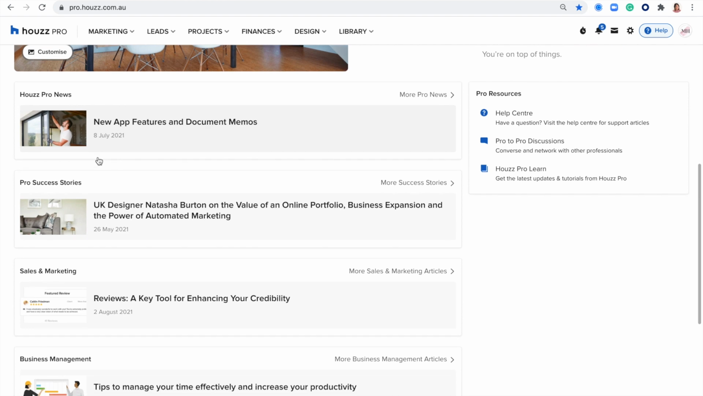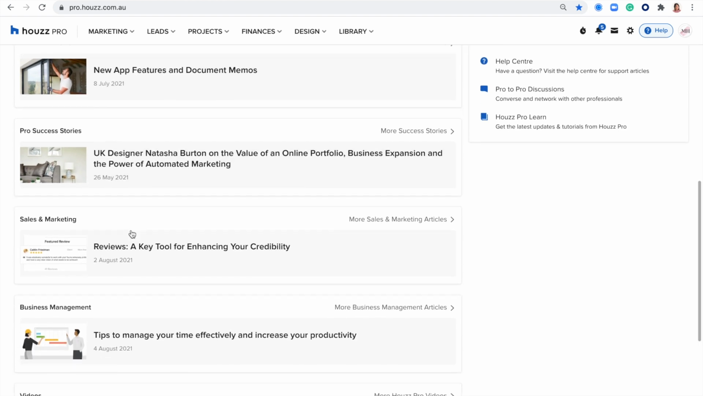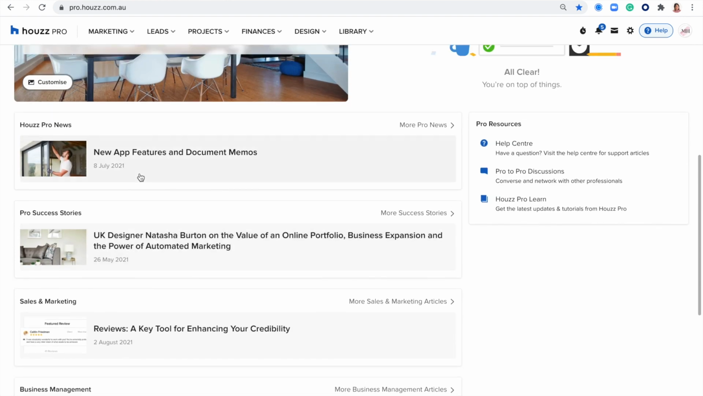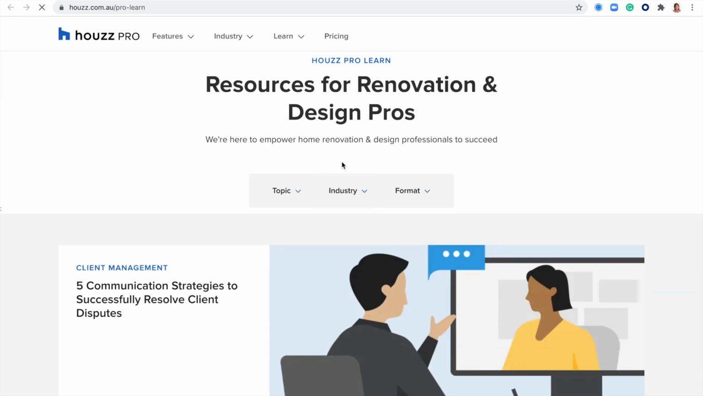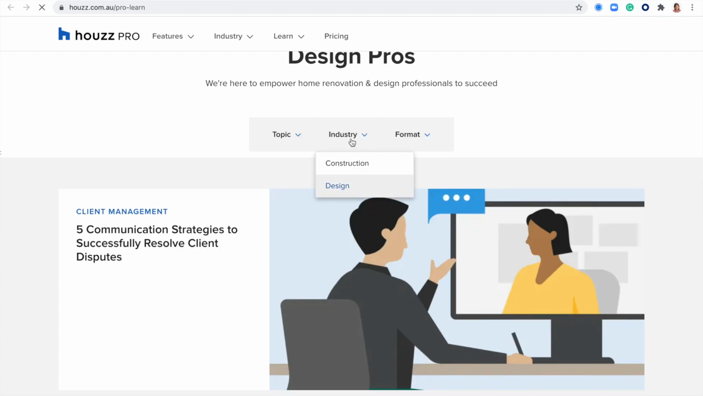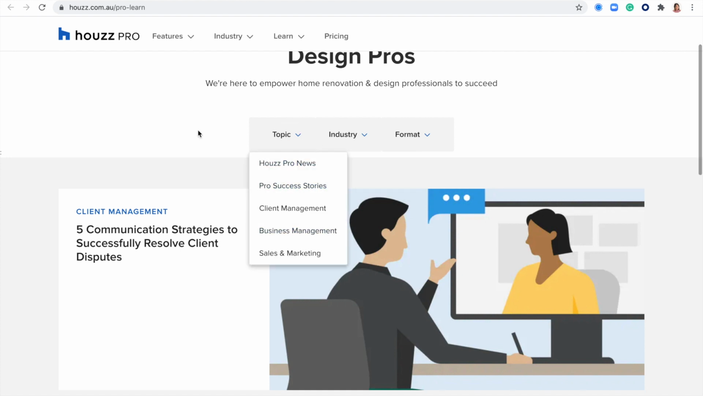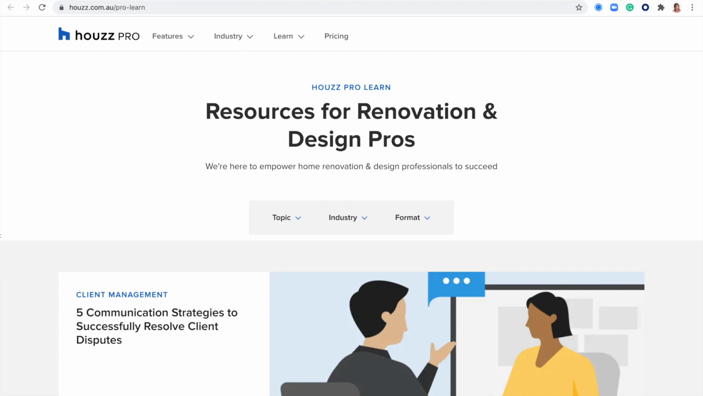And then further down the page, you'll see some quick access links to our most recent articles from our Houzz Pro Learn Center. But if we look over to the right-hand side, here you'll see a link to the full Houzz Pro Learn Center. And this is a really useful place to come because the information here is not just on using your Houzz profile, but there's a lot of content here that is industry specific as well. You can search by industry and topic. Some really fantastic content in here for you.